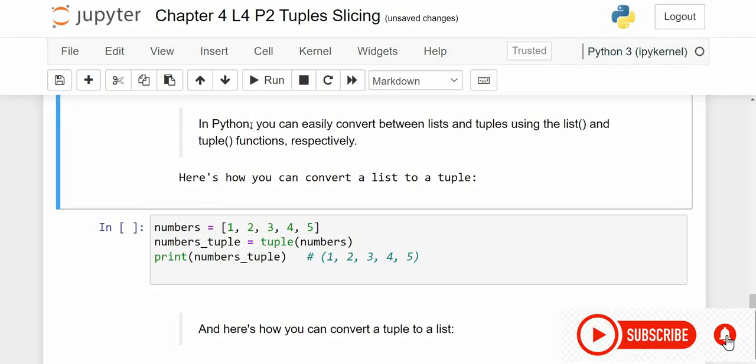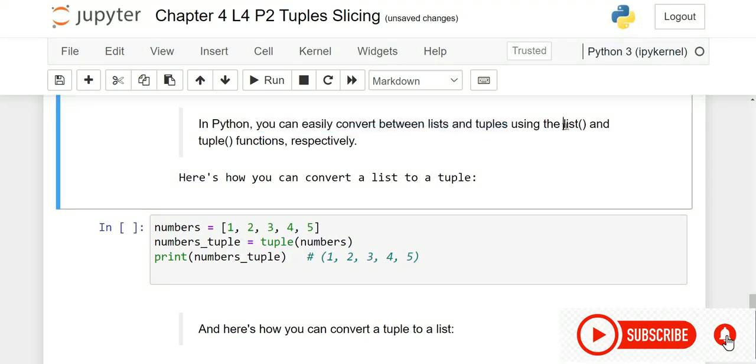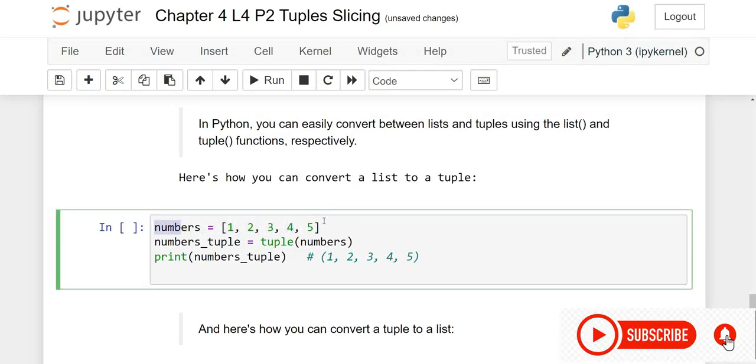In Python you can easily convert between lists and tuples. This is another important topic. Using the list() and tuple() functions. So we use list() to convert the tuple, tuple() to convert the list. Let us consider a list of numbers 1 2 3 4 5, and numbers_tuple will hold a tuple which is being converted using the tuple() function. So in this tuple() we are passing the list.